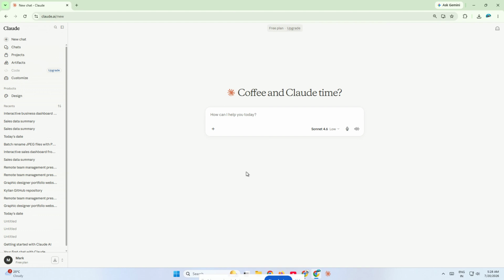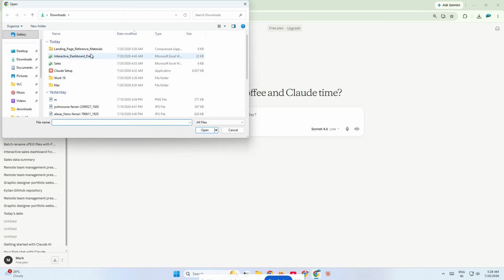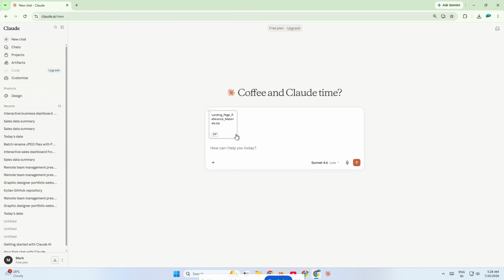Next, upload any reference materials you have. This can include screenshots, brand guidelines, logos, UI mockups, style references, product images, or any design files that help explain your vision. The more context you give Claude, the better it can understand your style, your brand, and the kind of result you're aiming for. If you already have colors, fonts, spacing rules, or examples of pages you like, add those too, because that gives the model much stronger guidance.